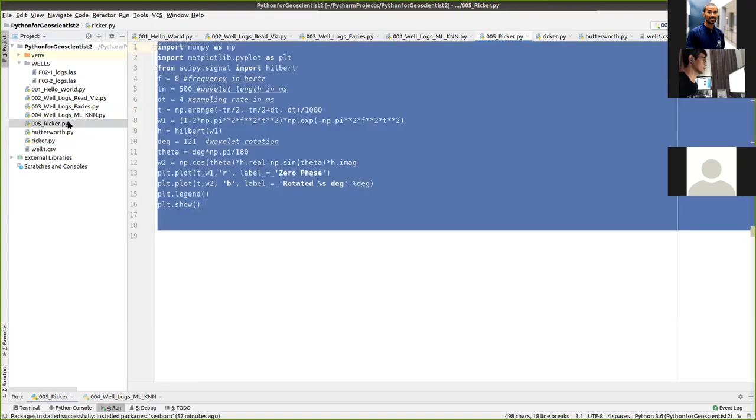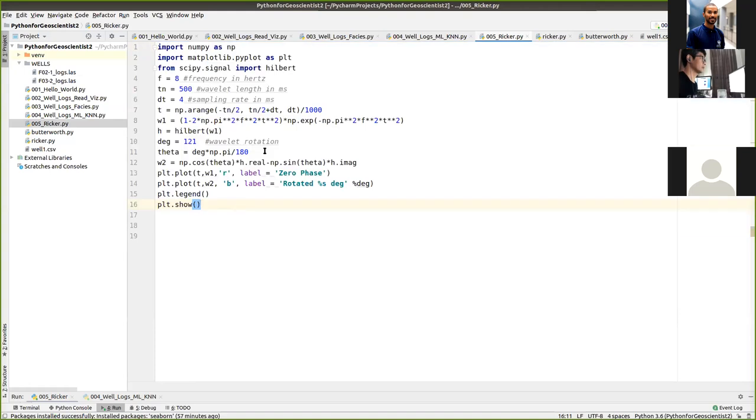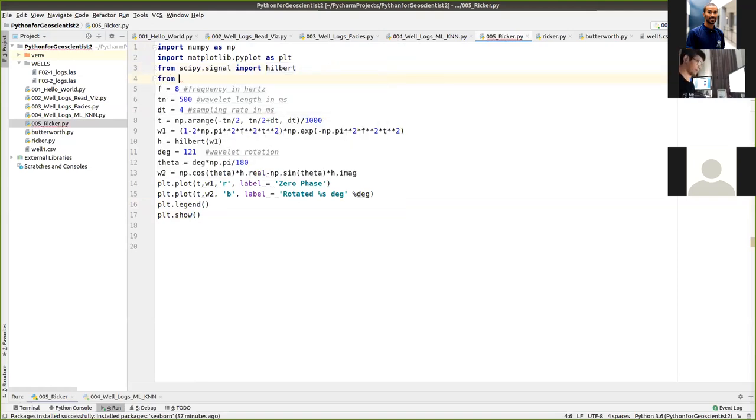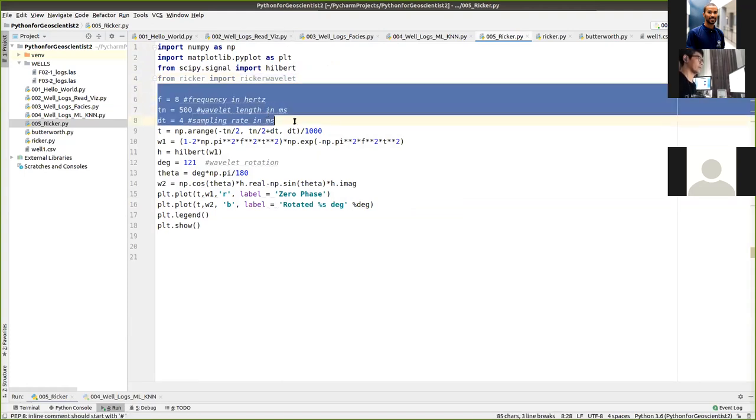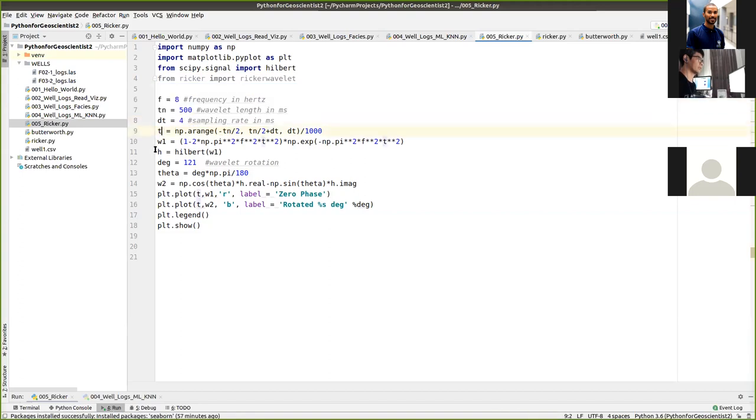Now I'm going to utilize here. Okay, from recur, see, now it's already there. Import recur wavelet. Now you have your own library called recur wavelet.